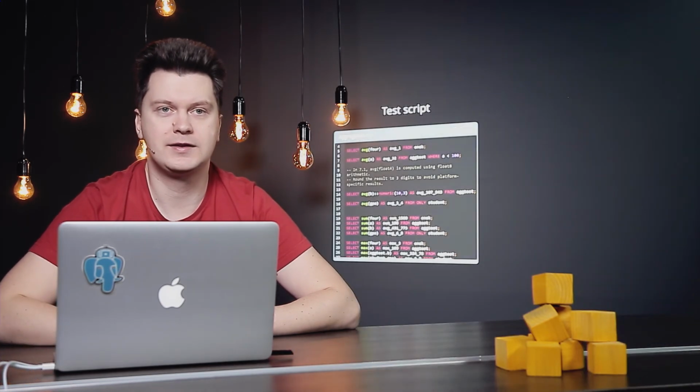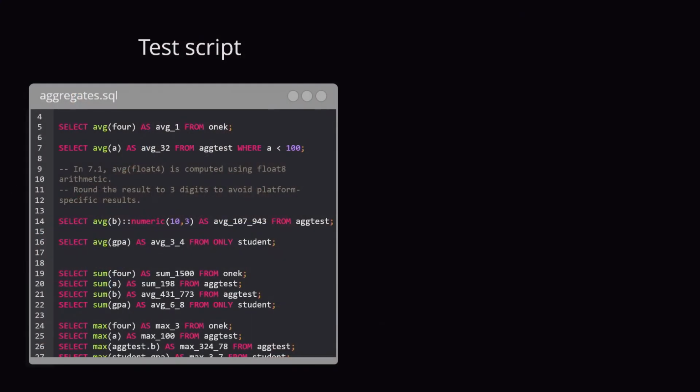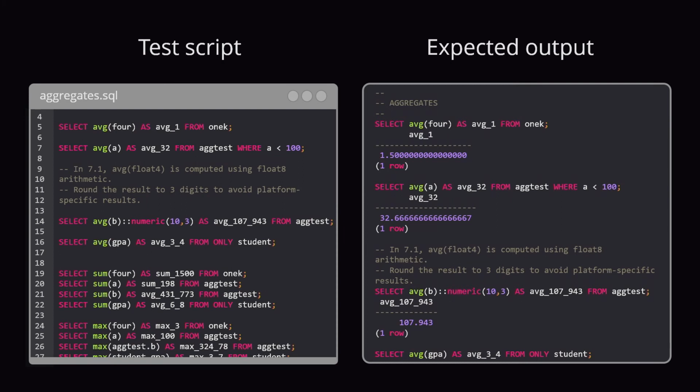What are test scripts? This is just a bunch of queries that are executed against the database. Sometimes they are supplied with data which comes next to the test script in a separate file. And each test script is accompanied by an expected output. This is just a text file which represents the output of a script as if it was run against a properly working server.